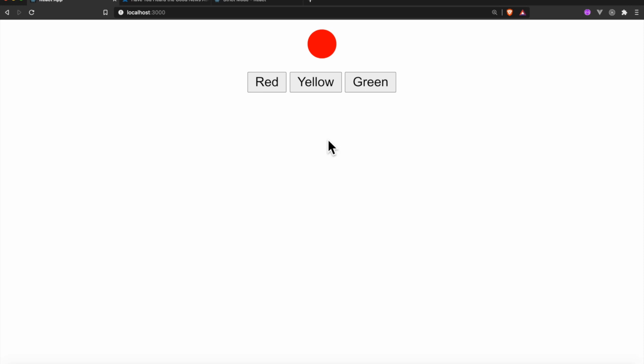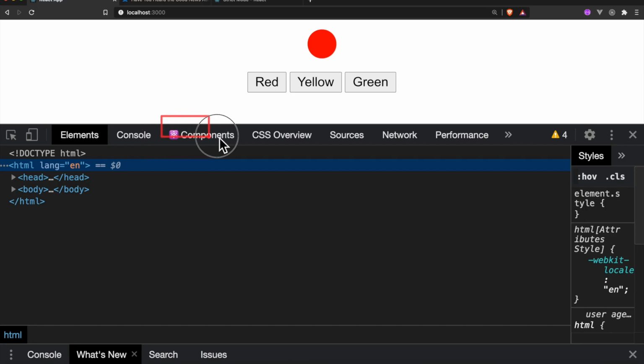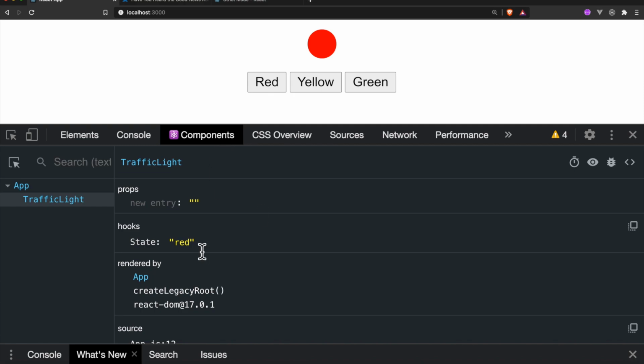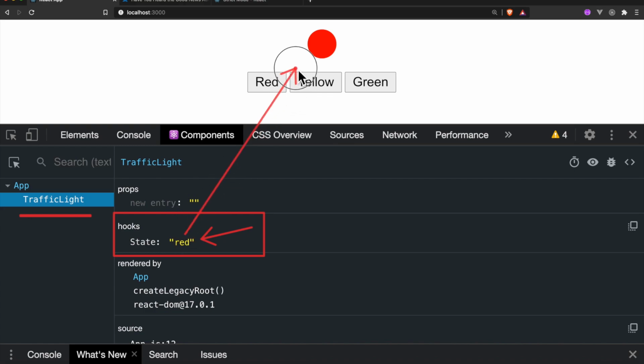Before clicking on the buttons, let us open the developer tools. Let us select components, which is the React developer tools. So I'm clicking on components, and let us select our traffic light component on the left, and we can see that there is one state hook and the current value is red, which is what we are seeing here.